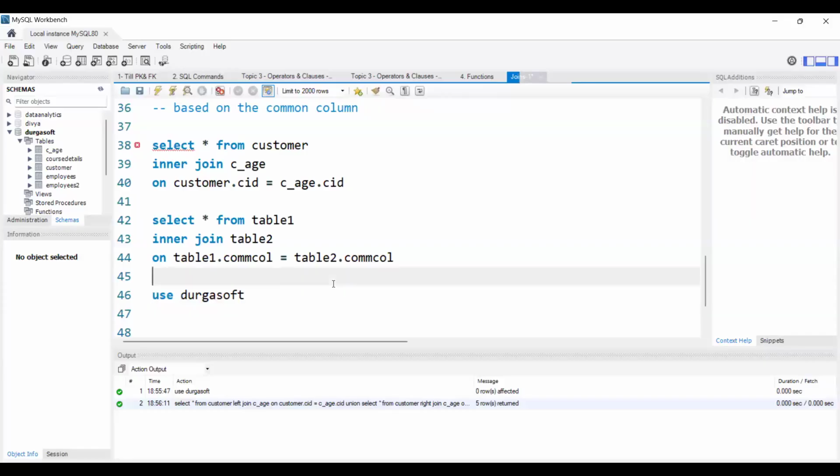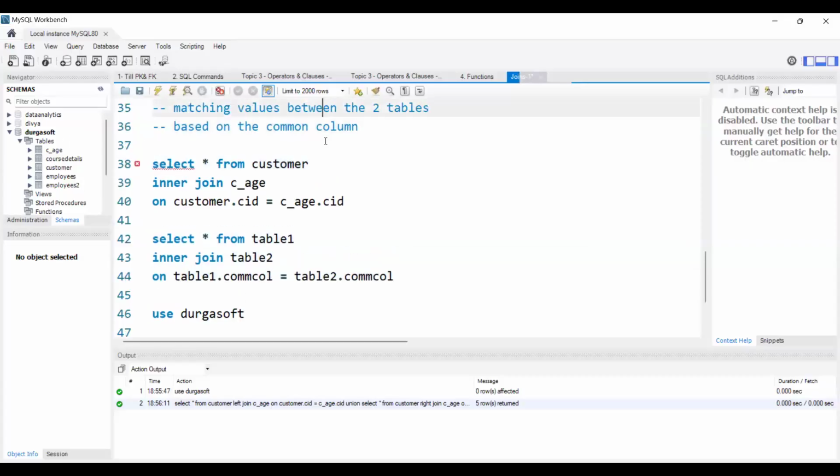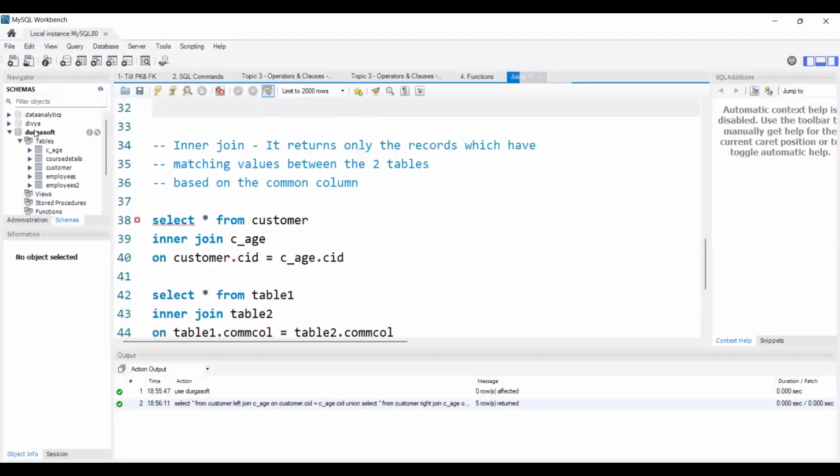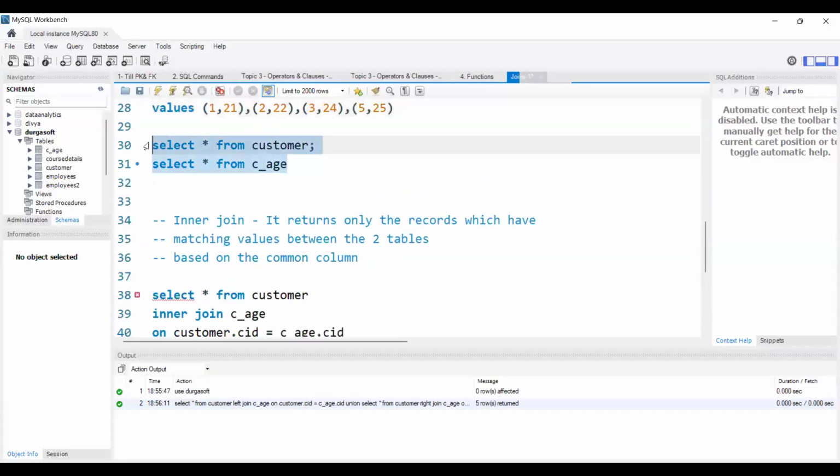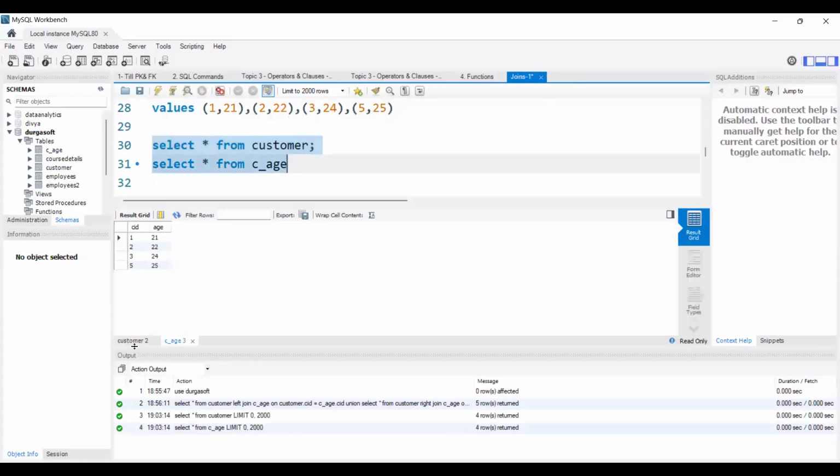All right. So yes, we are talking about inner join. Yesterday we saw inner join, right? Inner join syntax. Here, this is the syntax. I already activated the Durgasoft database here. Let me once again execute the statements to display the customer and customer age tables.